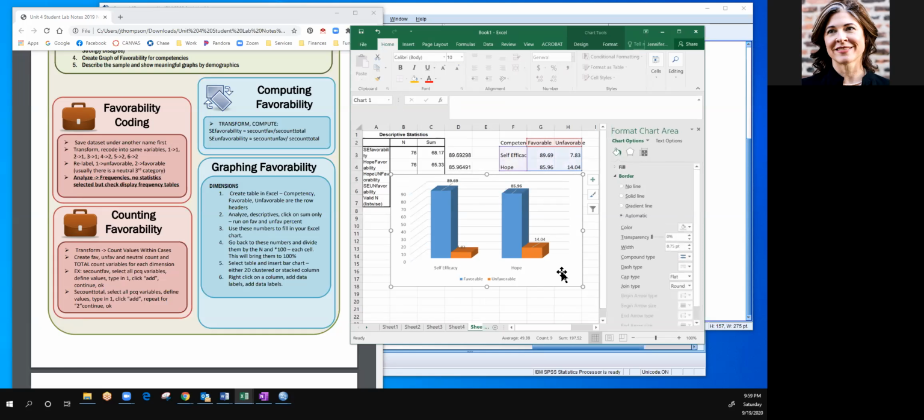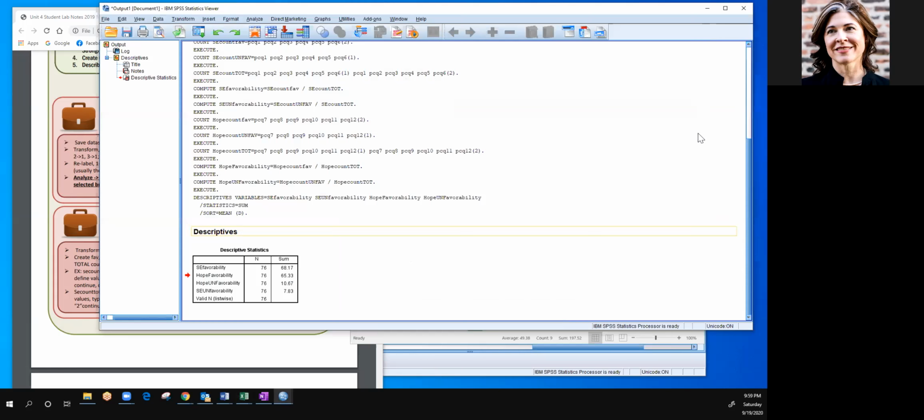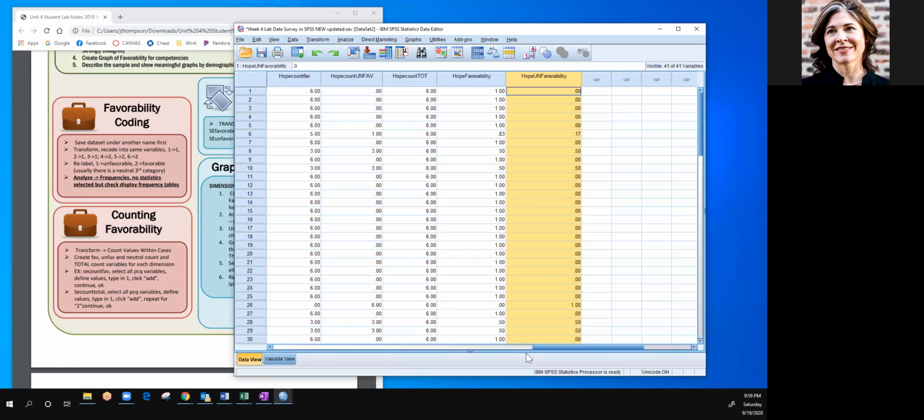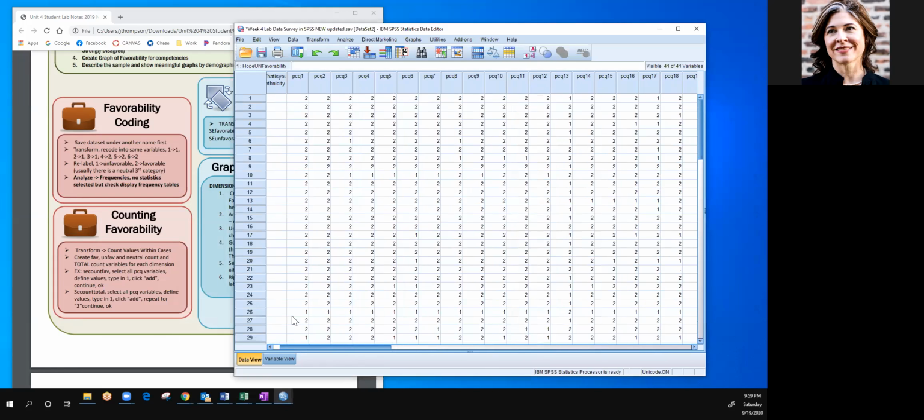Okay, so now when you're doing it, you're going to have all four bars for all four competencies. Now, there is another way that you can do this in SPSS. Oh, wait, I needed that output.